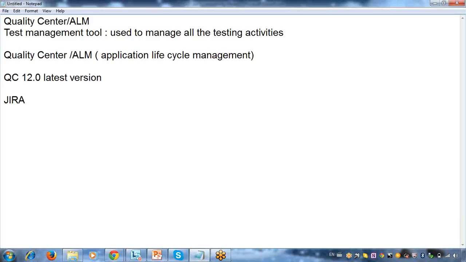Yes, Jira is one of the test management tools. So here we are talking about test management tools. A test management tool means you can manage all the activities, including your test case creation, test case execution, and your defects. Everything you can track. Whatever we learned till the last session, instead of maintaining it in Excel, I want to maintain it in the tool.